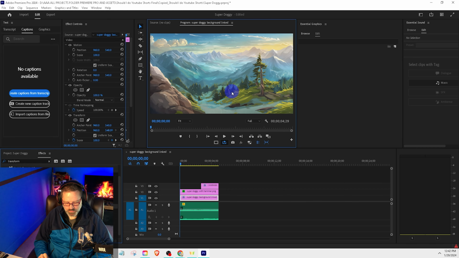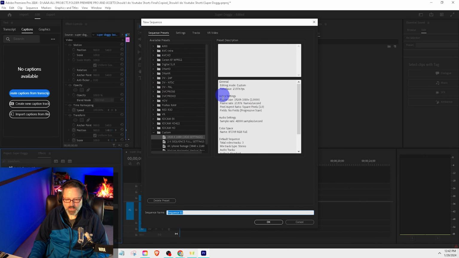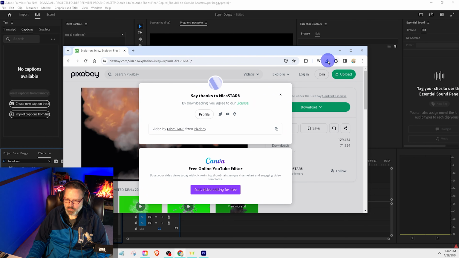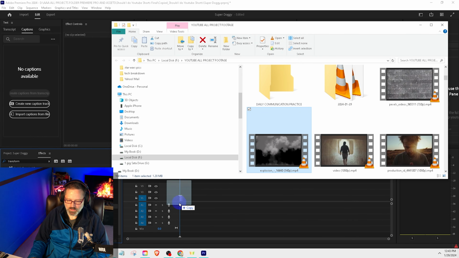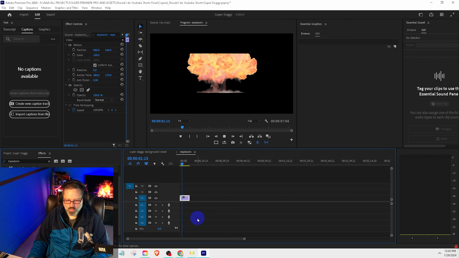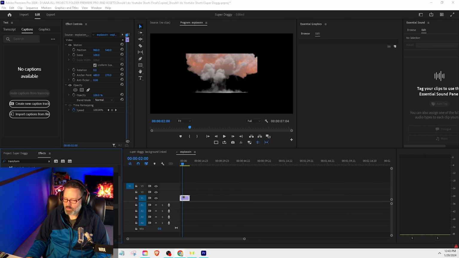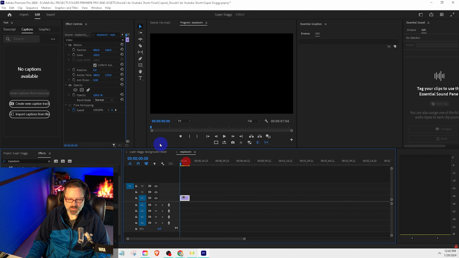Click on the canvas, hit Control N to create a different sequence, 1920 by 1080, explosion. We'll isolate the explosion. We're gonna go to our downloads folder, click folder, and pull that right straight into our sequence. Skoosh! It looks fakey, but who cares? The top's cut off. Big deal, doesn't matter.